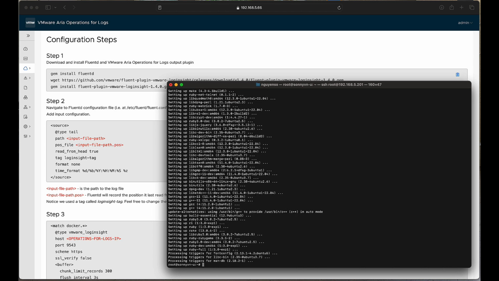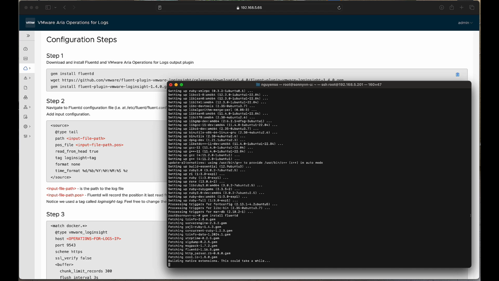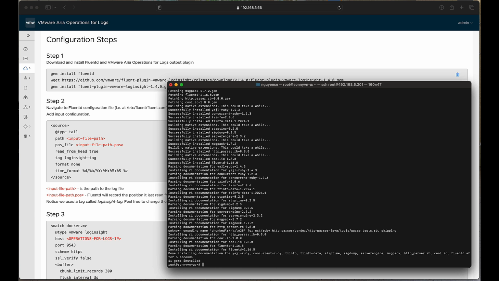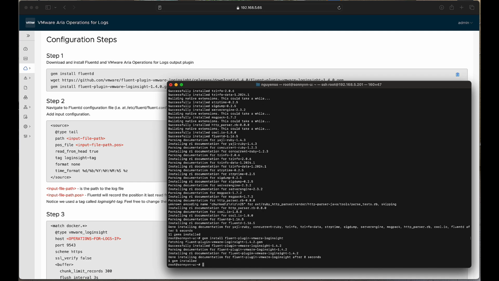So same as the instructions above, right? Now, because Ruby is installed, now we have access to gem, which we will now install Fluentd, right? Okay, so Fluentd is installed, so why not install the Fluentd plugin for login site? All right, so that's installed.